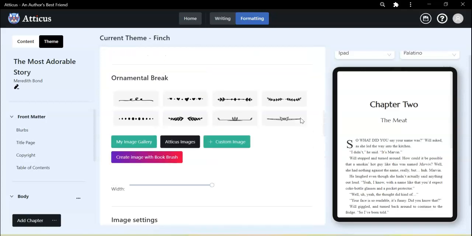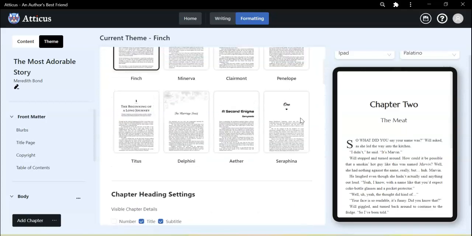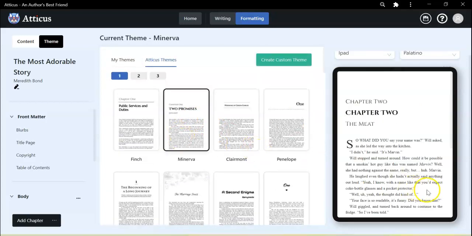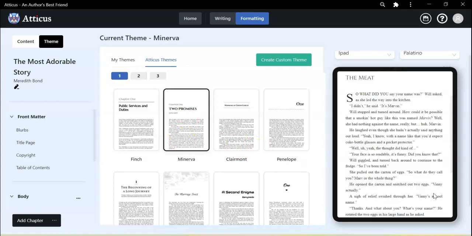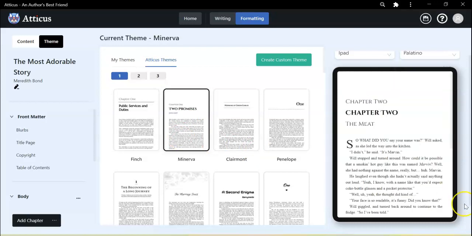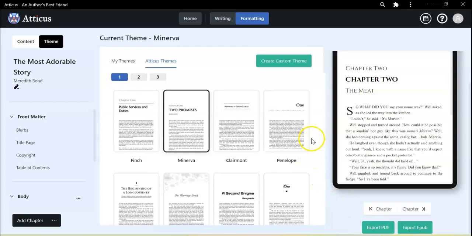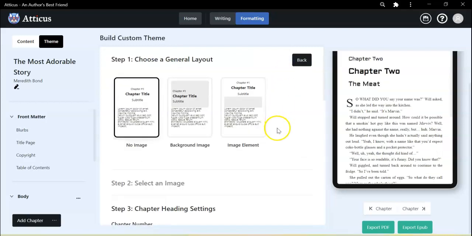So if I am happy with things as they are, then I can just go over to here and export the EPUB or export the PDF print version. But I'm a very particular person and I like my own themes. So I'm going to create my own theme.